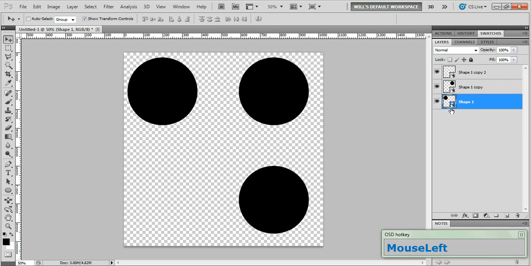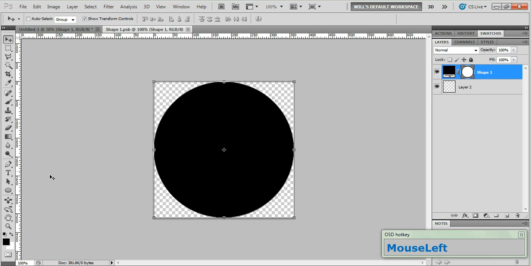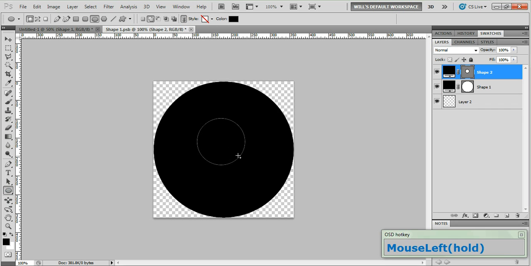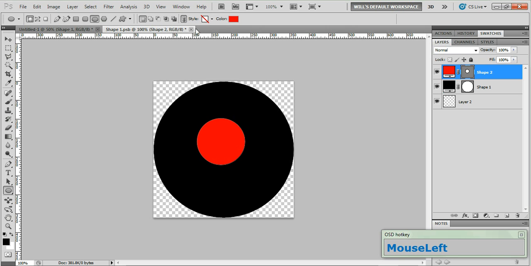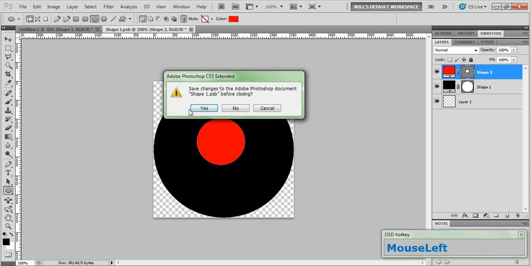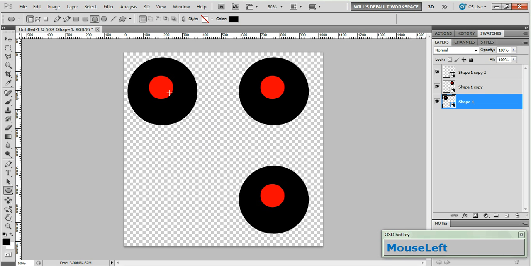Double-click on this icon to bring up the smart object document. Pick up the Ellipse tool again and draw out a new circle, holding Shift as you do. And then go up here at the top and change the color to red. Click OK. Now close the smart object document, hit Yes when prompted to save, and as you can see, we now have a circle located in the exact same spot on all three of the black circles.